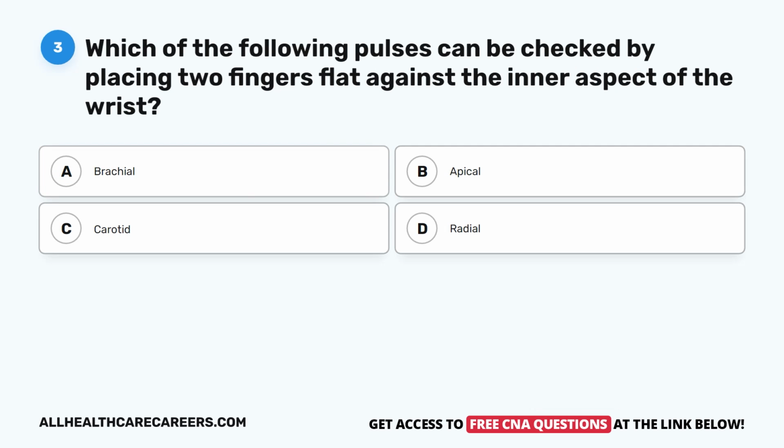Question 3. Which of the following pulses can be checked by placing 2 fingers flat against the inner aspect of the wrist? A. Brachial. B. Apical. C. Carotid. D. Radial.